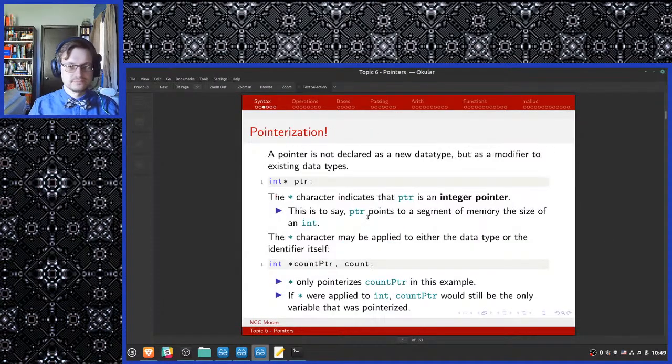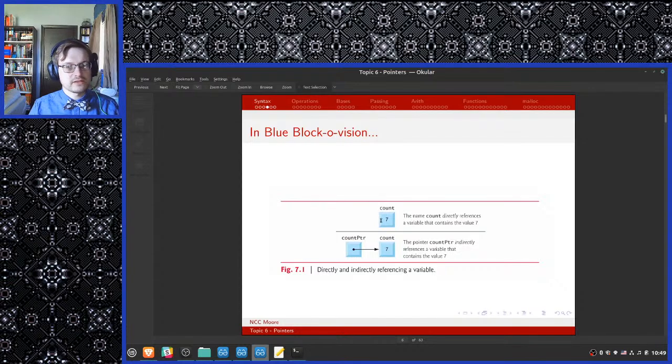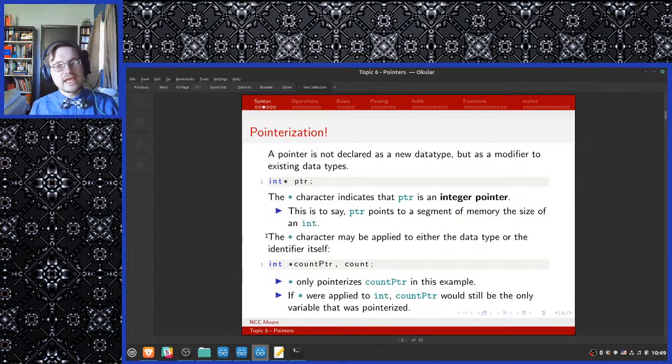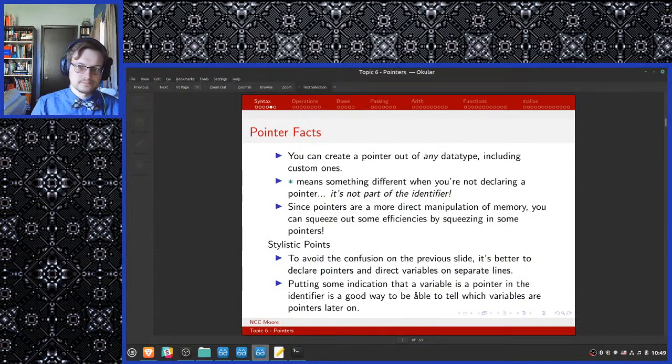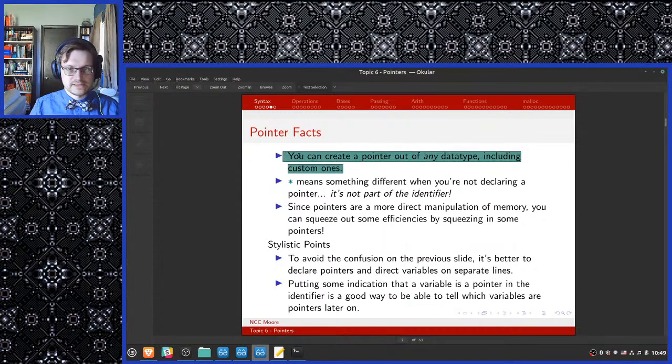So, in this case, we could declare count with the value 7, and we could declare the count pointer to point to count. Of course, the names themselves don't do this. You have to do it manually with the address-of operator. Pointer facts. You can create a pointer out of any data type, including custom ones. Star means something different when you're not declaring a pointer. It's not part of the identifier. So you should think of star as being an operator.